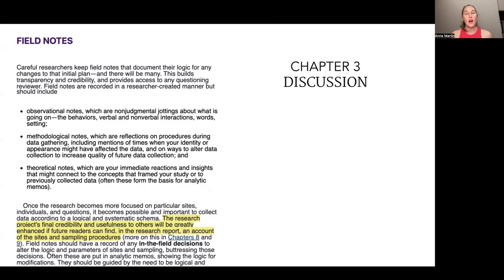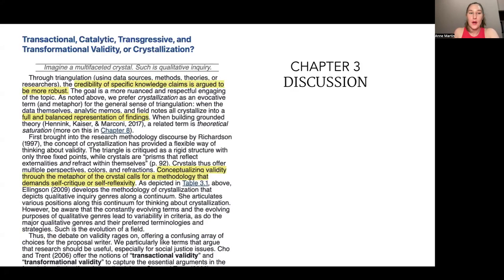However, the idea of validity should not only be talked about there at the end, but it should be visible throughout your entire methodology chapter. So these are some notes on where it could show up in something like field notes during data collection. And then thinking about the project's final credibility and usefulness to others will be enhanced if future readers can find it in the research report. So a careful account of the sites and the sampling procedure, because again, that demonstrates trustworthiness and it makes your work more credible.